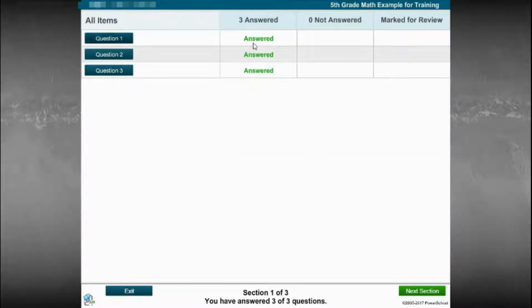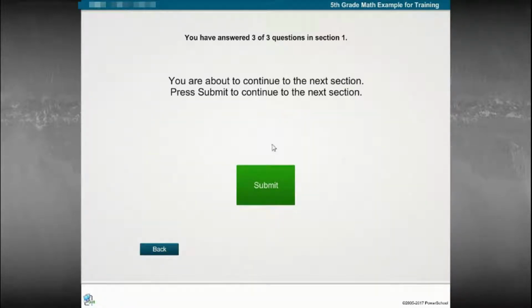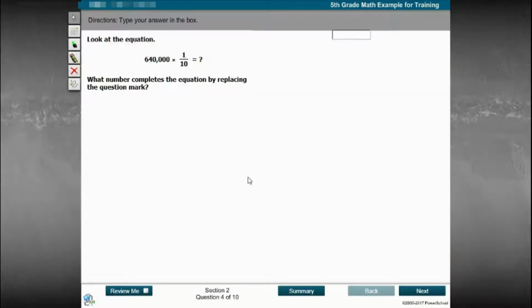All right, I'm done with the first section. This is what it looks like for the student when they're done with the first section. You go into the next session, and I can continue on. I do have tools over here as a student.